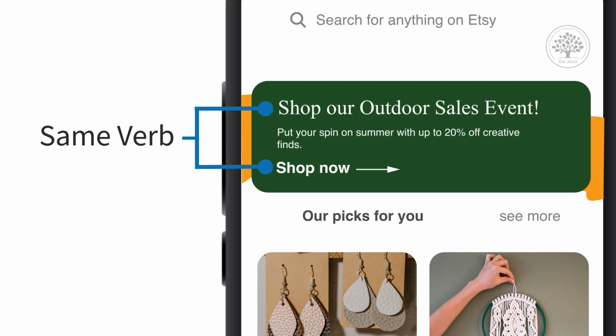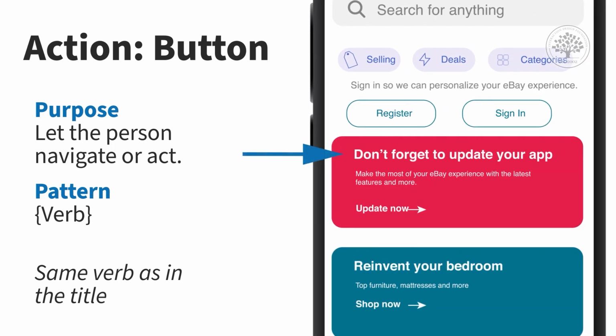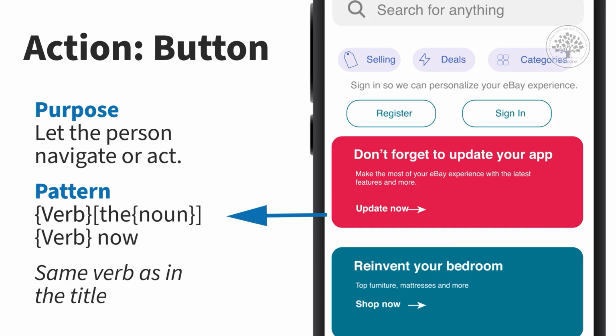Let's talk about that button. The purpose of the button is to let that person navigate or act. In this case, on this eBay app, which was out of date, it's don't forget to update your app, right? So they're not following that title pattern that I just said, but they are using that verb update. And that is the verb that's in the button, update now. And the pattern here is verb the noun, or verb now.